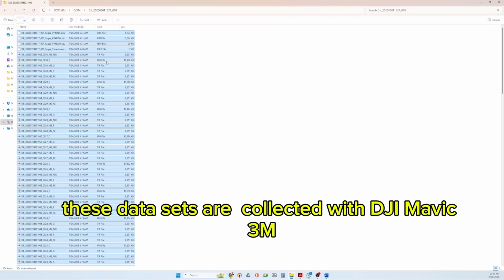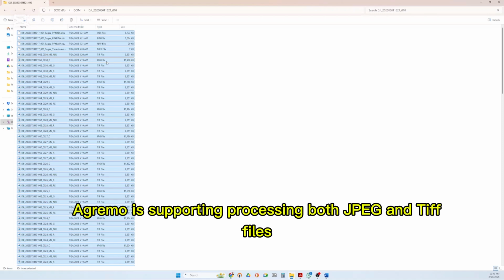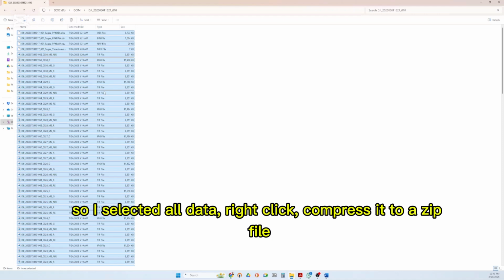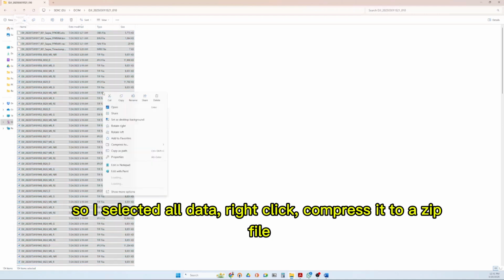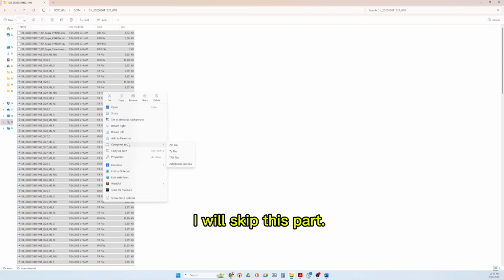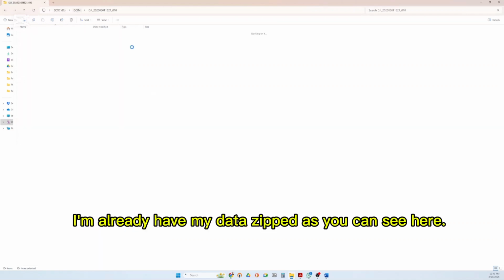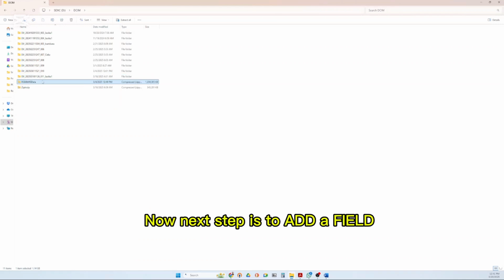This dataset is collected with DJI Mavic 3 Multispectral drone. Agremo is supporting processing both JPEGs and T files at once. So we'll select all data, right-click, and compress it to a zip file. I will skip this part. I already have my data zipped, as you can see here.